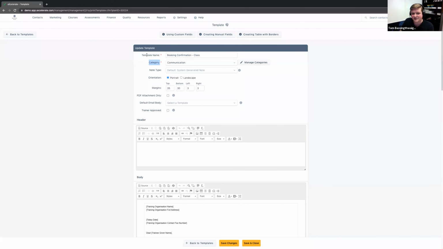Now, the first thing that we can see is the template name and the category. Template name, I always strongly recommend naming these appropriately because when you end up with a lot of templates in your account, it can be quite cumbersome to try to find the correct one. Whereas if you simply name it booking confirmation class, very easy to qualify what this template is regarding. We can categorize these further. So for example, we could say, this is a finance related template. It's a training plan related template, but in this instance, it's purely communication.